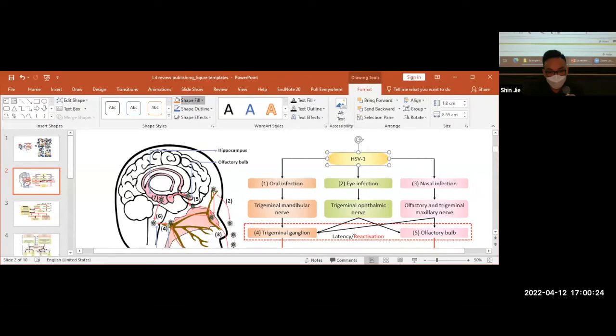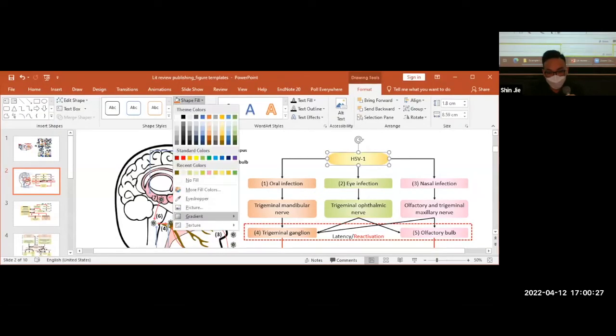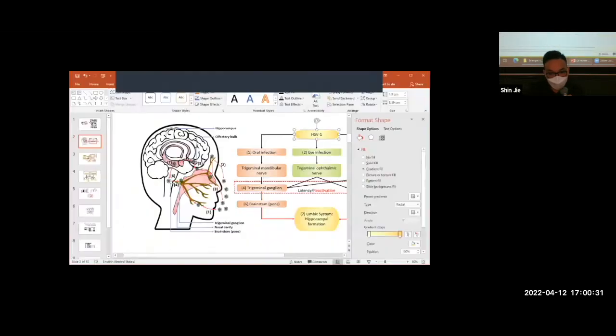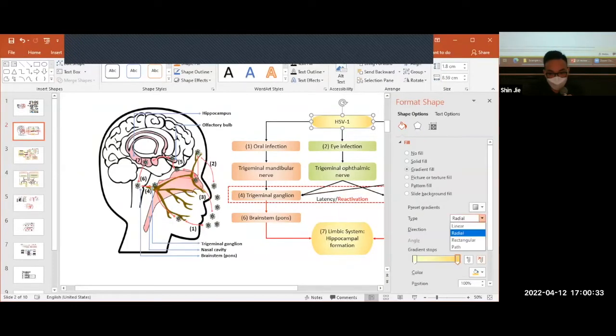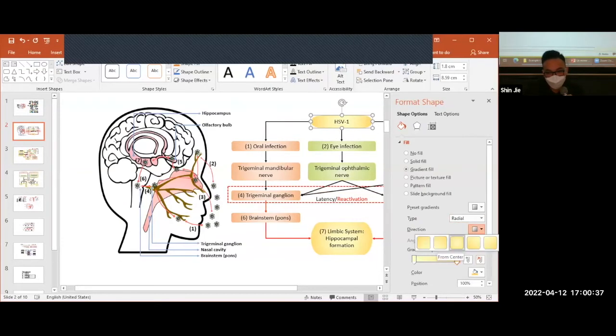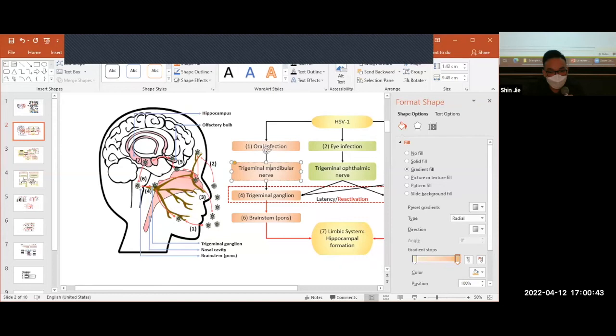If we go to shape fill and choose gradient, more gradients, you can have a lot. I usually choose radial and then the center, because the center looks the best. If we choose the side, it doesn't look good. So center is the best. You can use different colors to denote different things. And gradient just makes everything look nicer.